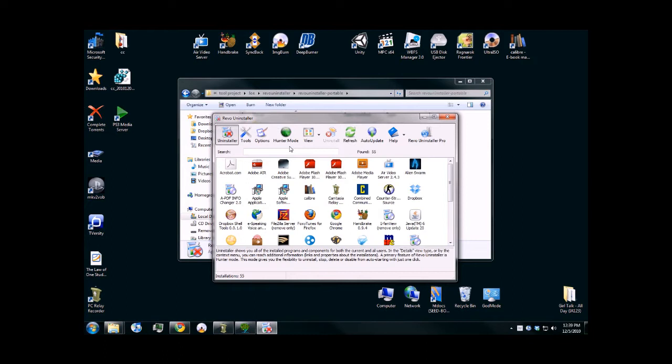Revo Uninstaller is an all-purpose uninstalling utility. It's more powerful than the built-in Windows uninstaller, so it does give you several options. When you first load the program, you'll see these options: the uninstaller option, the tools option, the options option, and an option called Hunter mode.